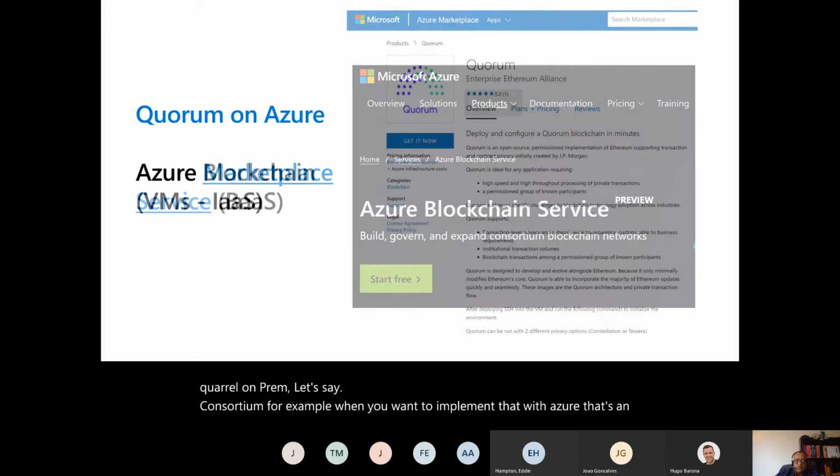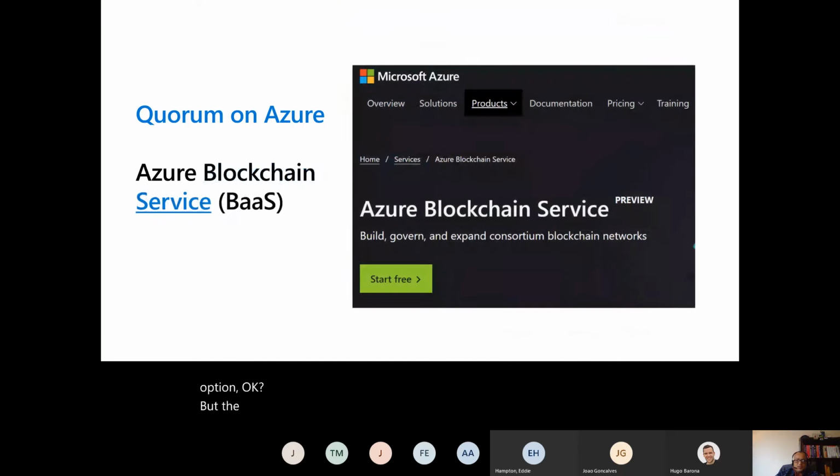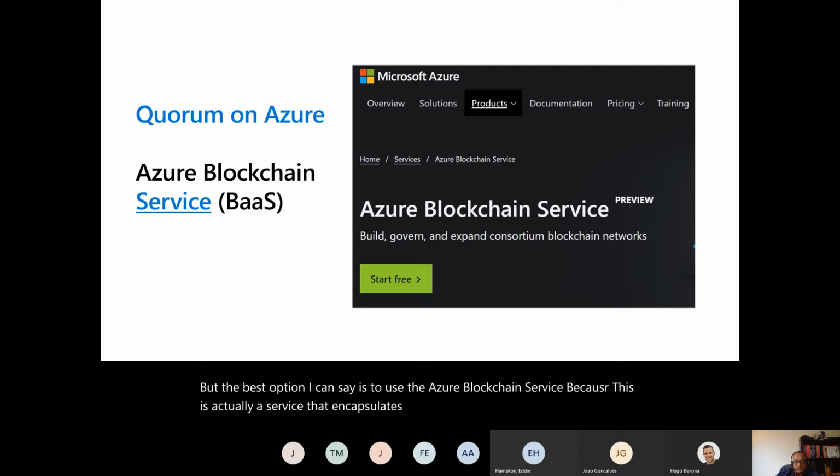Okay. But the best option I can say is to use the Azure Blockchain service, because this is actually a service that encapsulates and hides all the complexity, considering the governance, provisioning, certificates, you know, IP management, ports, and smart contracts, storage, backup, you know, all the common, I would say, non-functional requirements of a given software and solutions architecture. And blockchain, at the end of the day, it's technology as well, you know, so you can abstract that.